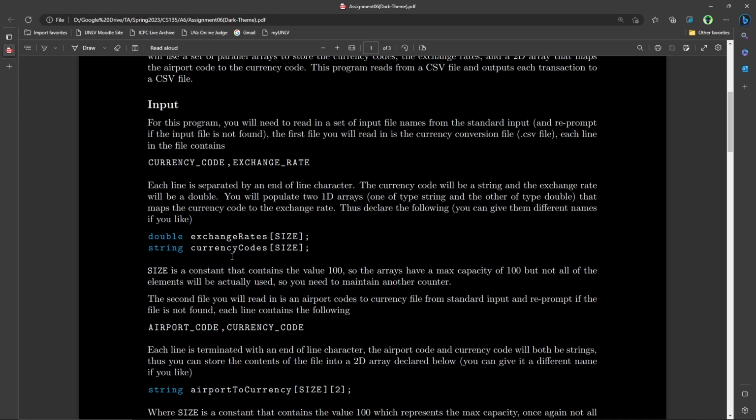Now, you're going to declare two arrays using this size constant. I would just set size to 100. Because remember, these arrays are not dynamically allocated. They're static, non-dynamic arrays. Since we're not using vectors for this assignment, we're going to have a size 100 array, respectively, and we're going to maintain a separate counter that tells us how many elements in exchange rates and currency codes are actually used. Most likely, as you read from this file, there's going to be 30 currency codes and 30 exchange rates. So you're going to have a separate counter that will increment by 1 after reading every line from the input file.